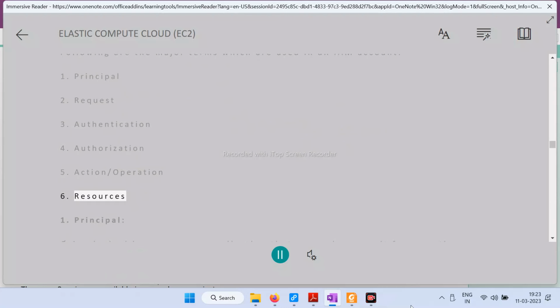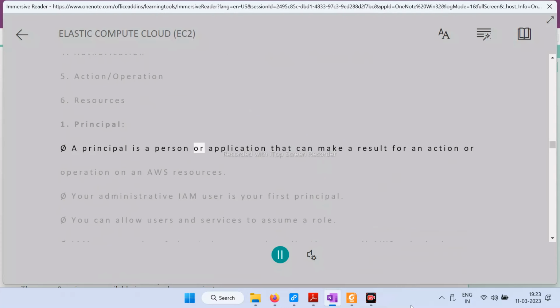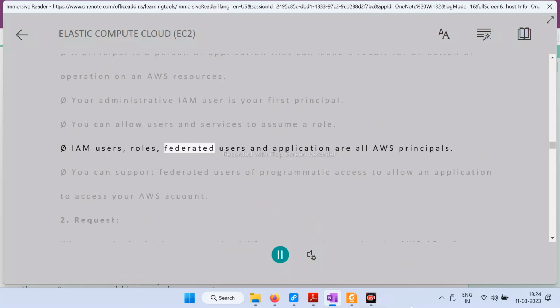1. Principal. A principal is a person or application that can make a request for an action or operation on an AWS resource. Your administrative IAM user is your first principal. You can allow users and services to assume a role. IAM users, roles, federated users and applications are all AWS principals. You can support federated users or programmatic access to allow an application to access your AWS account.